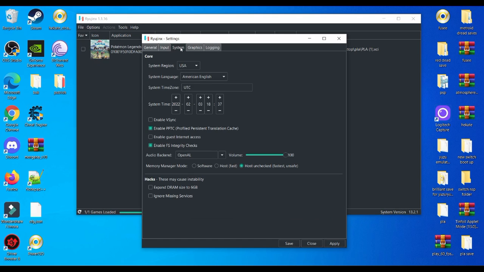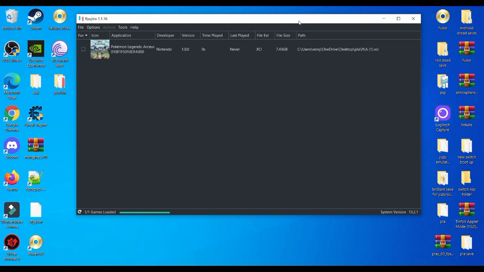Go to system. Ryujinx Sync is disabled because you have to disable it if you're trying to play a game past 30 FPS. If you enable it, like I highlight this box, you're saying that you want the game to cap at 30 FPS. To avoid that at any cost, you have to disable that. Then you apply it, save it, and you're all set to go. You play Pokemon Legends Arceus in 60 FPS.